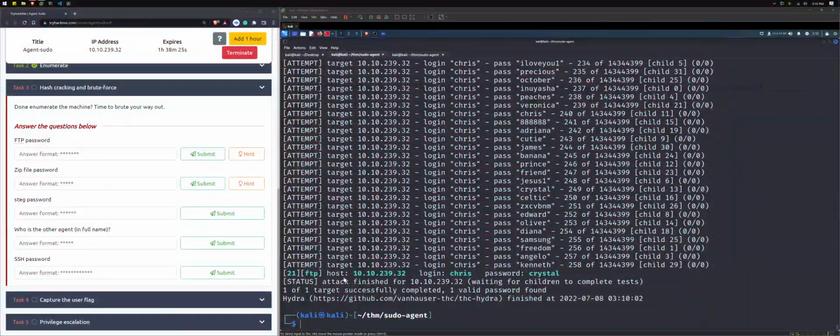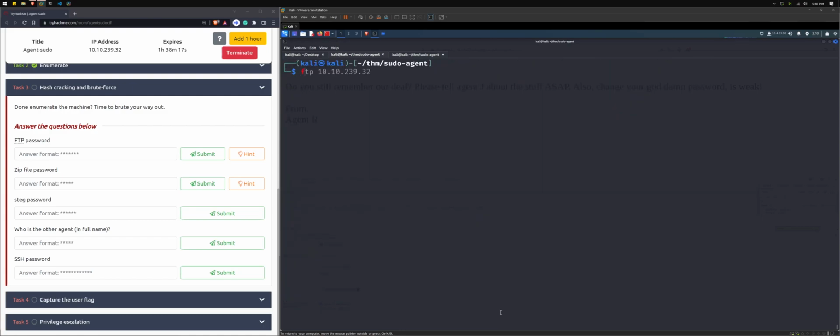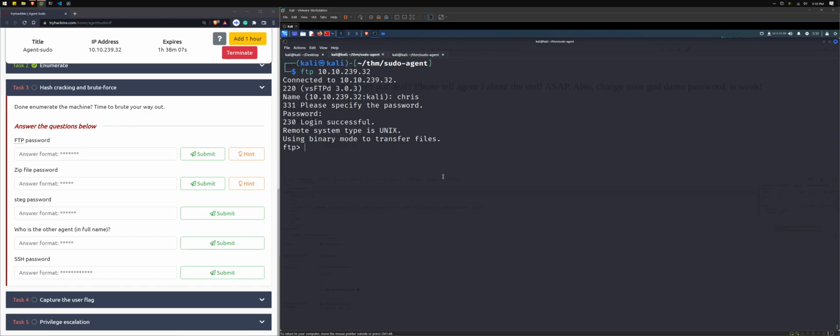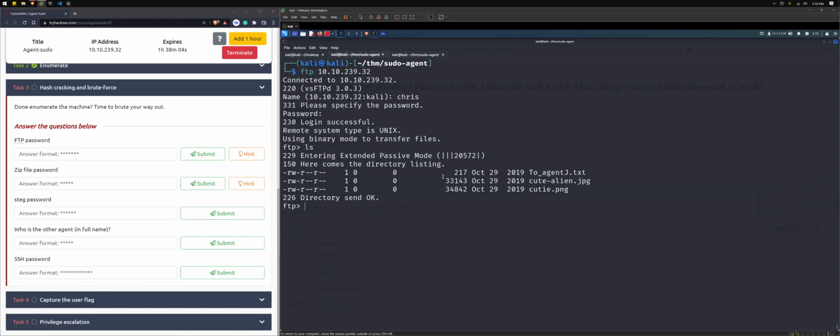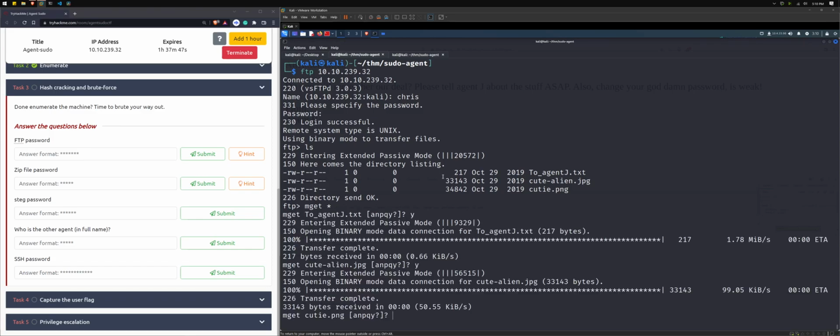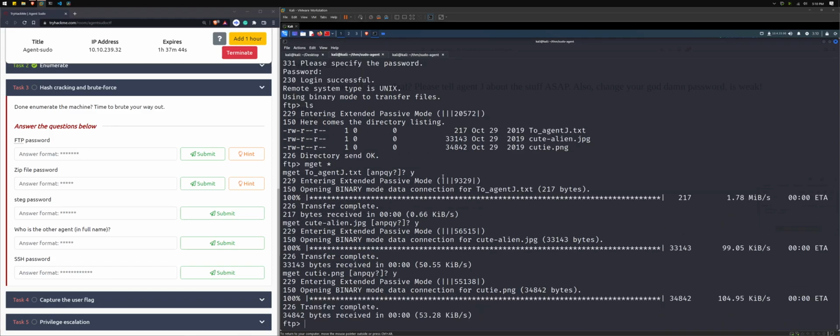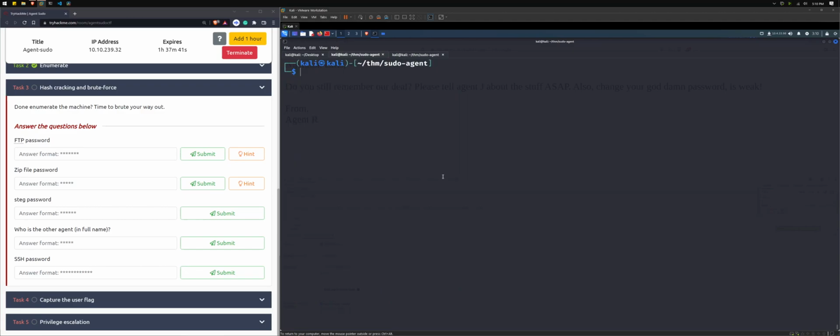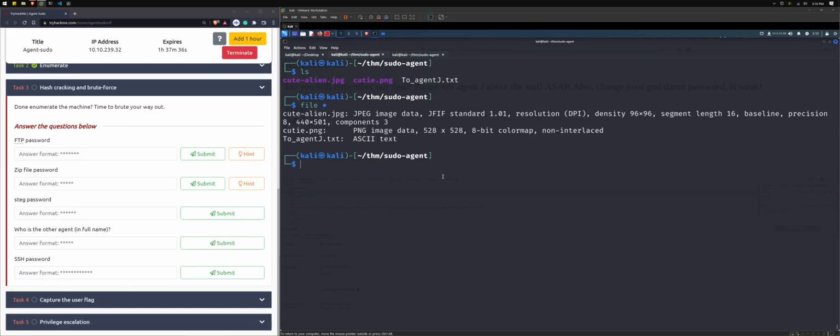All right, and there we have it. Our host, our login, and our password. So we can save that off, and now we can go ahead and go into FTP as Chris and type in our password of Crystal. Great, and now we're in. So we can list out everything here and we can see a few files. So what we can do is run mget to grab everything, say yes three times, get everything, and then we can go ahead and exit out of that and see what we've got and what we are working with.